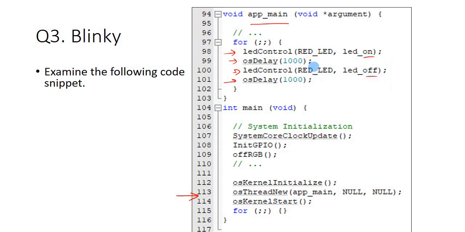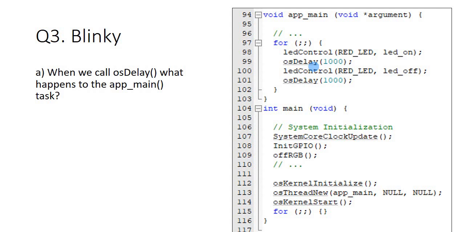Okay, now when we call OS delay, what happens? OS delay is basically a blocking call, so you can refer back to the online documentation. What happens is when the app main comes in, initially you'll be in the ready state, correct? And then you will transition to the run state.